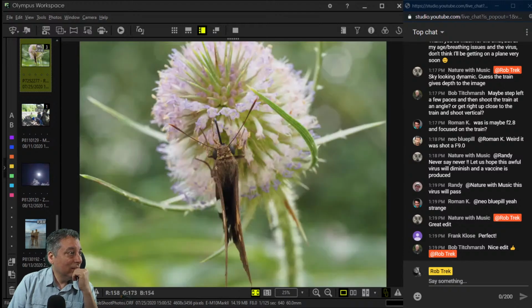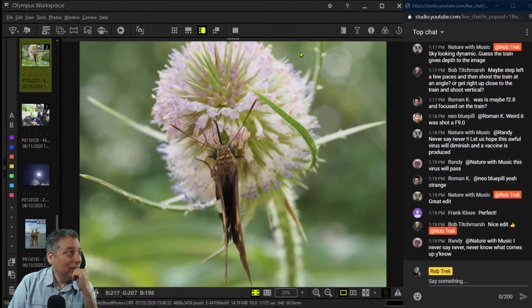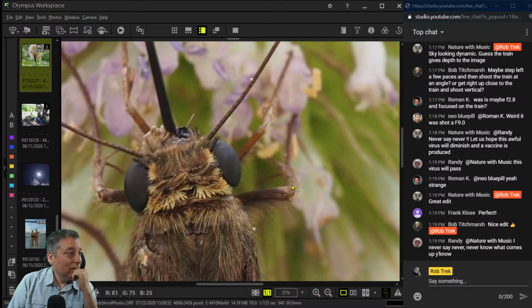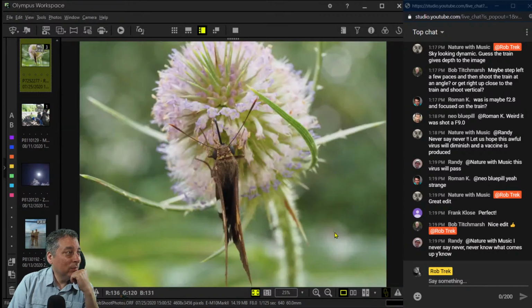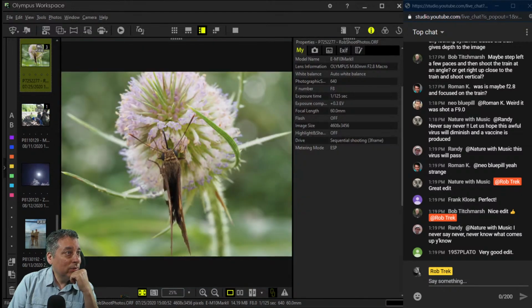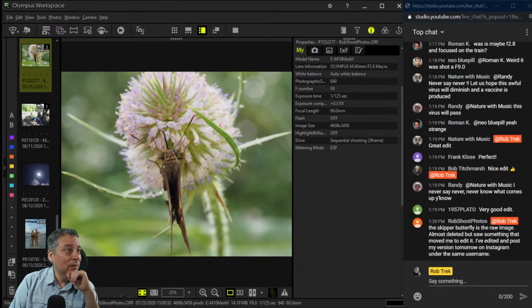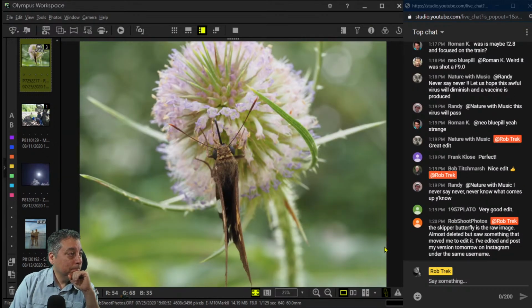Let's see. Good detail on the moth. What do we use here? EM10 Mark II with a 50 millimeter f2.8 macro lens. A 60 millimeter, cut my eye, 60 millimeter. Okay, I mean, it'd be nice if the moth wings were open, but since they're not, let's just crop away.